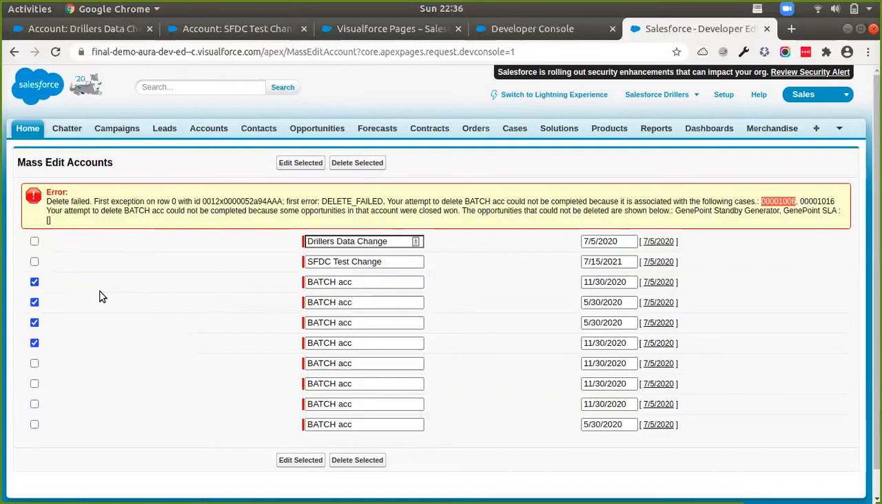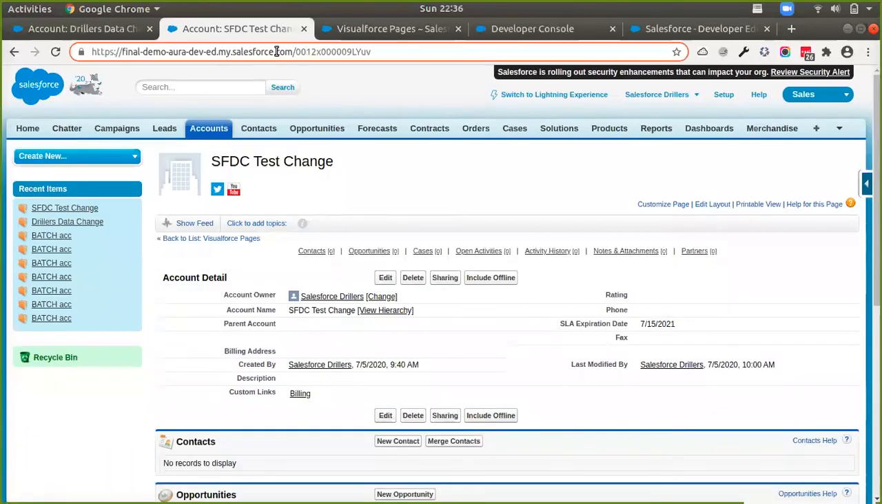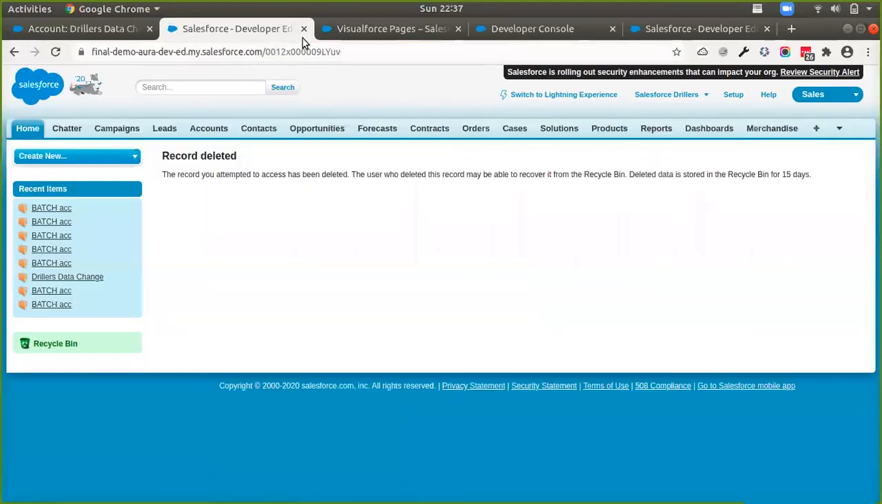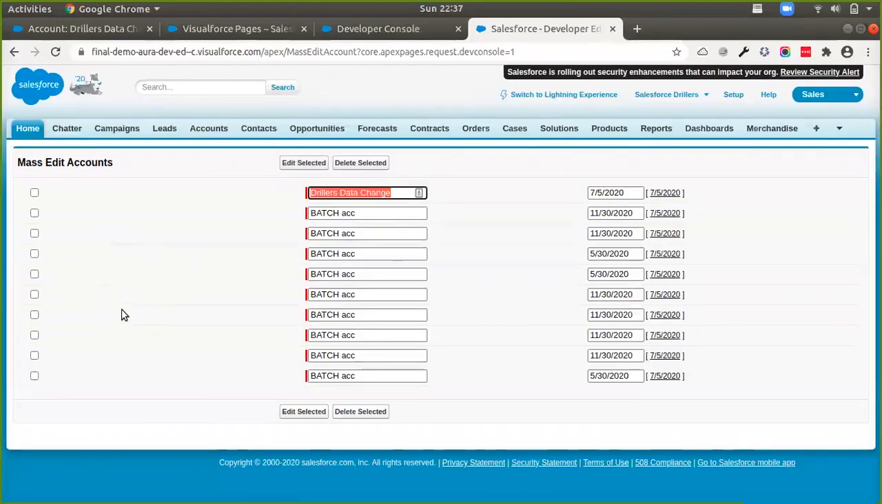But for the purpose of this example, let me remove this. Let me just remove this SFDC test change record. I'm gonna do it like this. So as you can see, that record got deleted, and if I refresh this link here, it'll say that the record was deleted. So this way, as you can see, you're also able to delete records in here by selecting them and able to mass edit records in here.